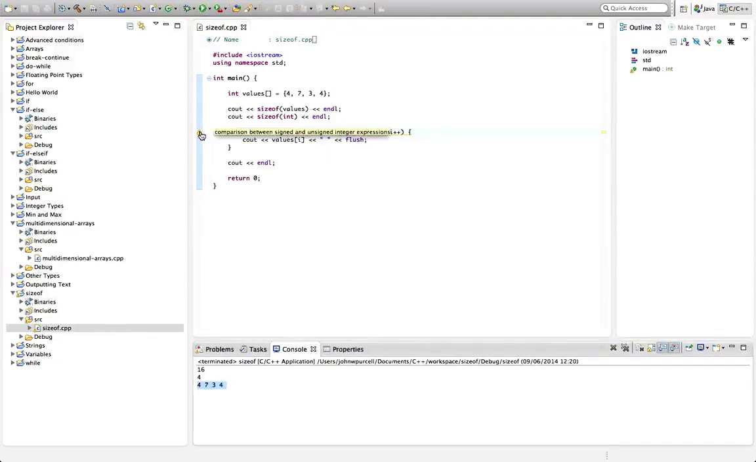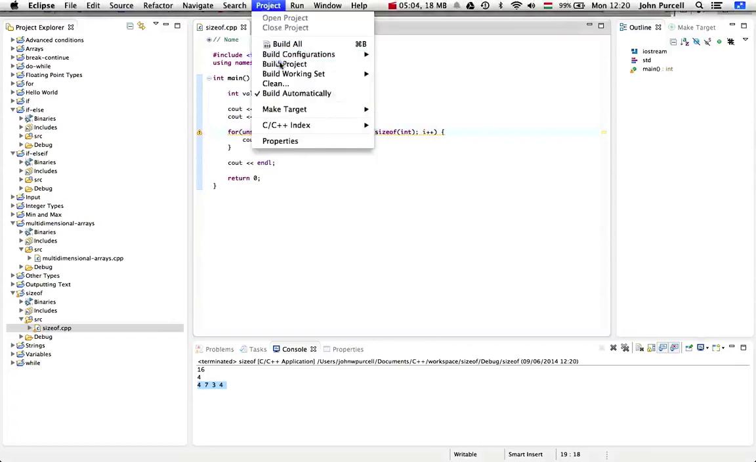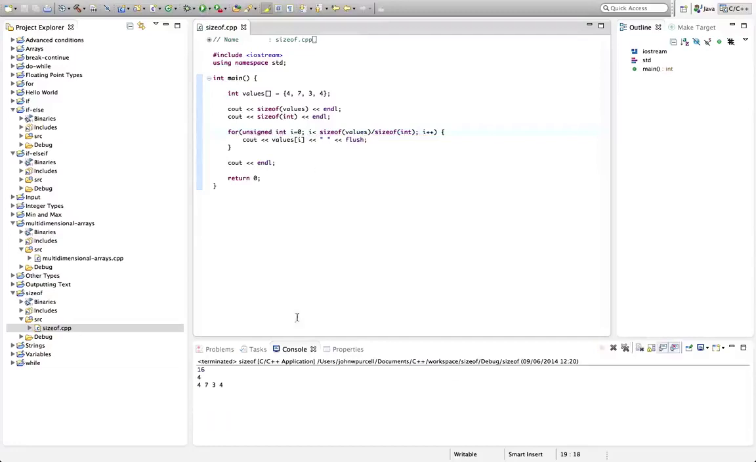Not sure what the warning is here. It's saying we're comparing signed and unsigned integer expressions. That's because sizeof is actually returning an unsigned int, and here we're comparing this. This is a signed int by default with an unsigned value here. So what we can do to fix that warning is just put in unsigned int there, and if we build that now, the warning will go away, and it works just as before.